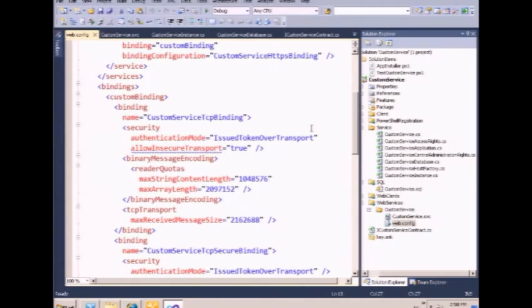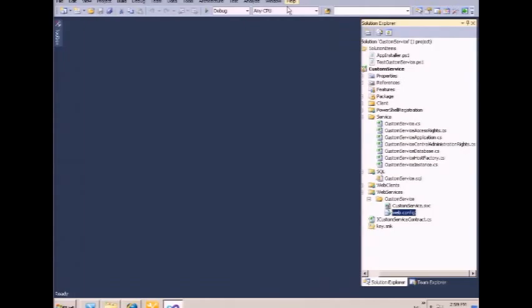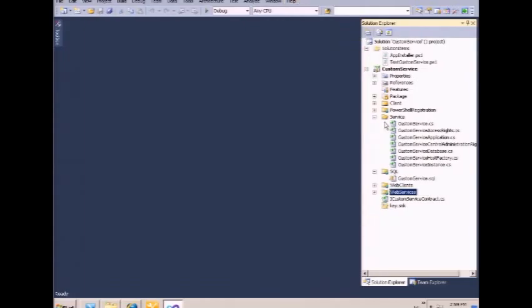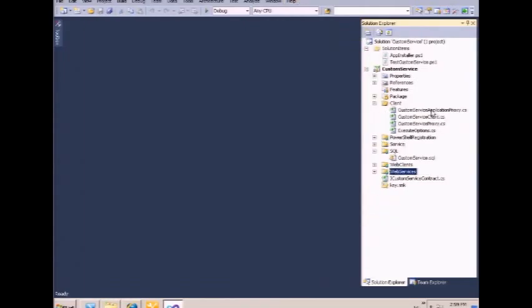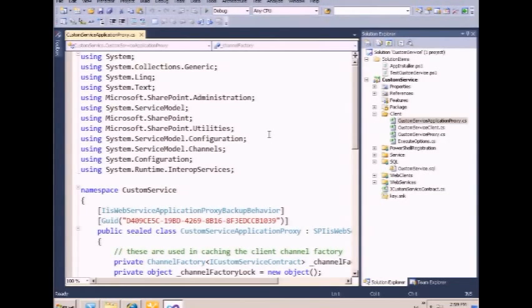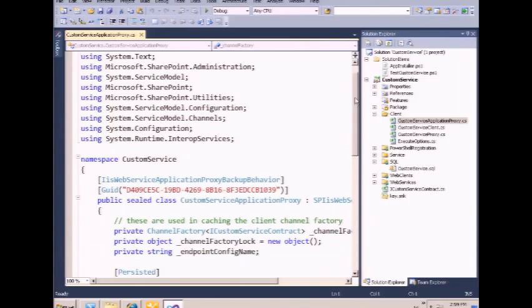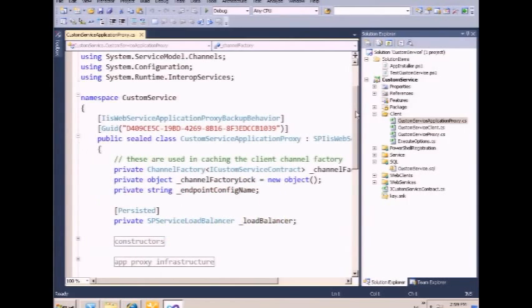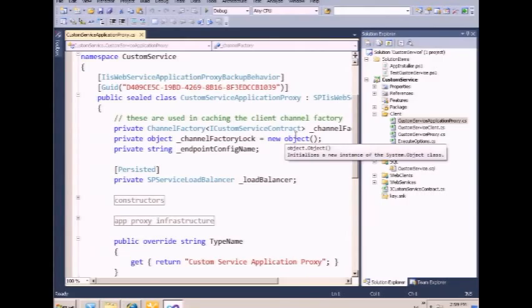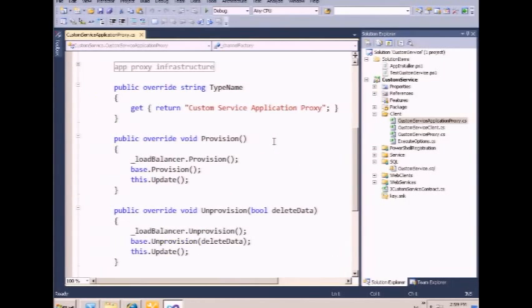Okay, let's clear out some of these files we got open. The next thing that I want to show is the client piece to this. So if I look over at the client, you see here that I have my application proxy. There's a lot of stuff involved in getting this guy to work, specifically to do all of the infrastructure that he needs to create a WCF channel to communicate back with the service.